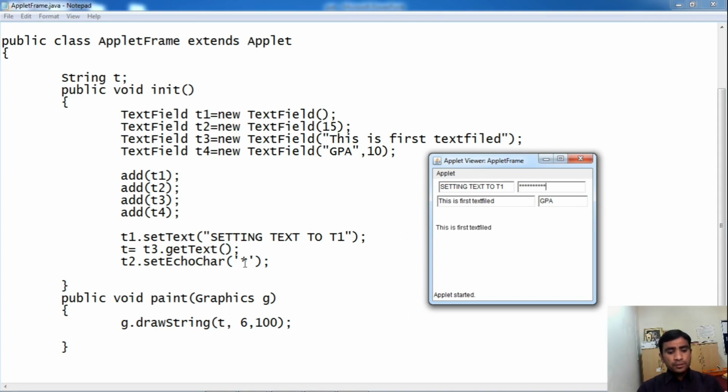So in this way you can create text fields and you can use methods of the text field in the program. Hope you have understood how to create text fields and how to use methods of the text field. Thank you.